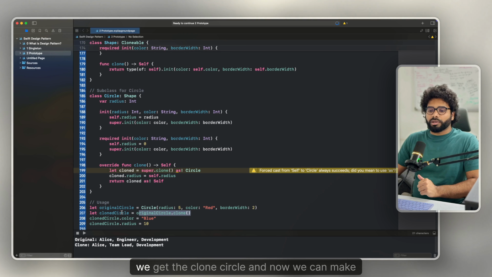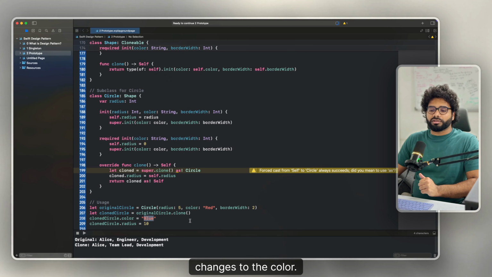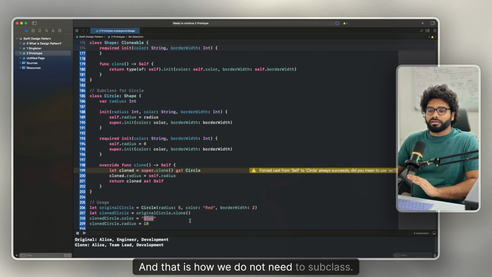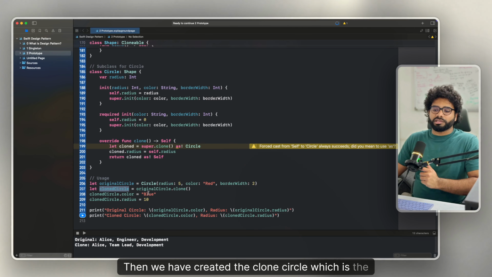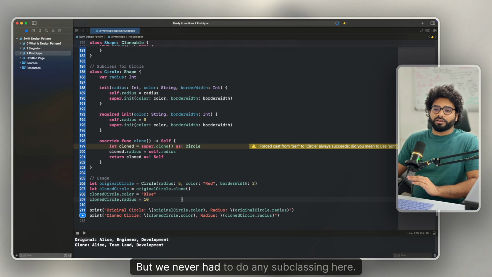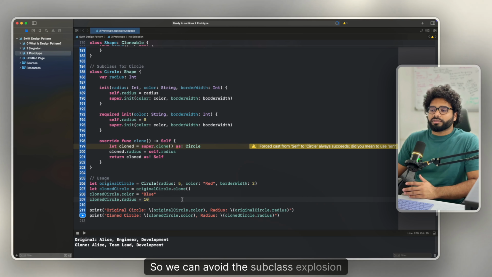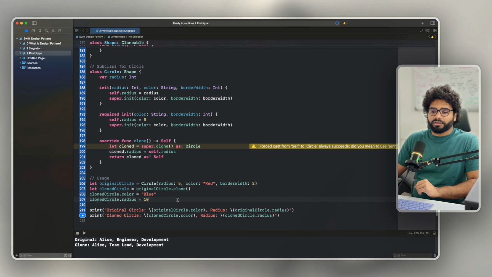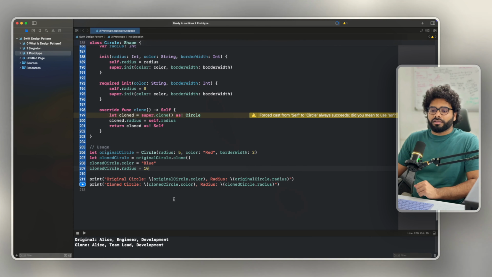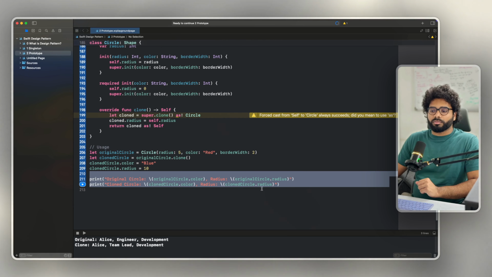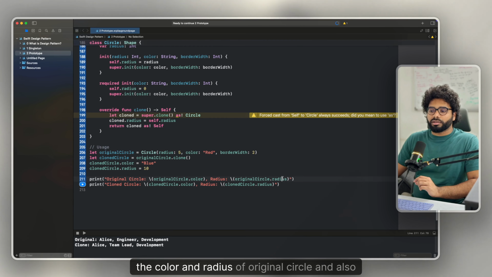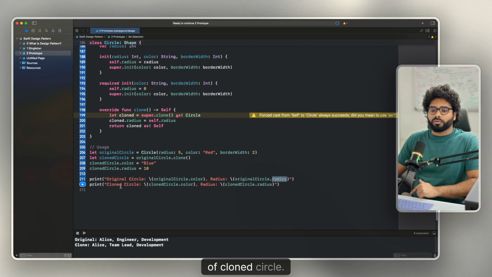After the cloning is done, we get the cloned circle, and now we can make changes to the color. And that is how we do not need to subclass for creating a yellow circle. We have created a red circle, called it original circle. Then we have created the clone circle, which is the blue circle. But we never had to do any subclassing here. So we can avoid the subclass explosion problem using this prototype design pattern. Then we can make changes to radius, color, any of the properties. And here I'm printing the color and radius of the original circle and also of the cloned circle.